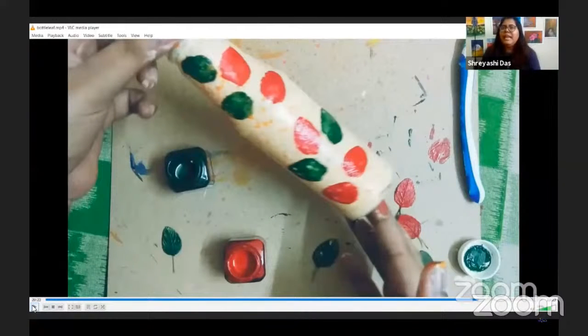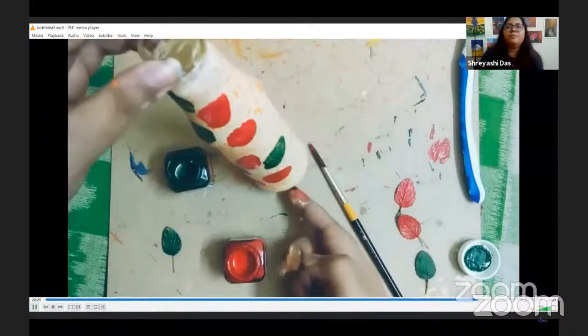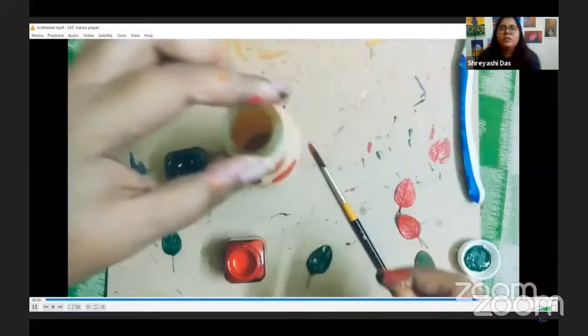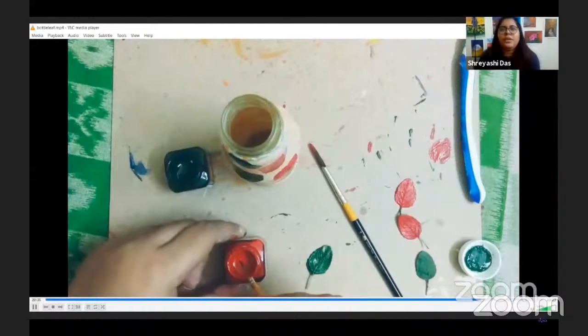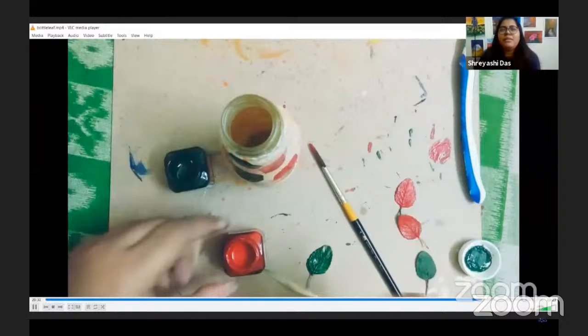So take any dark color. You can use the same red and green colors that you have painted with, or you can use black color or brown color now to make the stick portions, the end portion of the leaves. Okay, so this is what we are going to do here. First, you need to cover up all of the bottles that you've used. Okay, don't leave any bottle that you're not using.